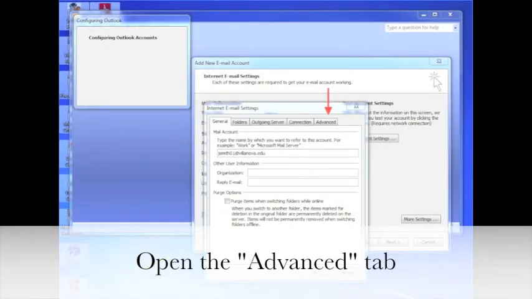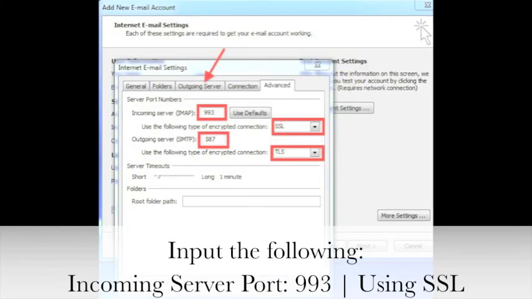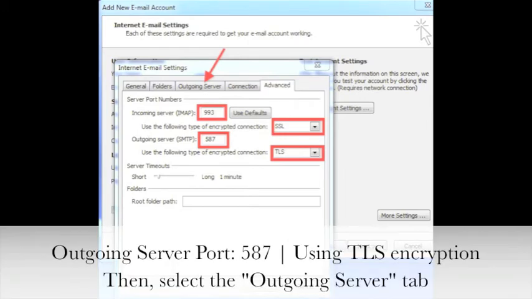Open the Advanced tab. Input the following. Incoming server port 993 using SSL. Outgoing server port 587 using TLS encryption.